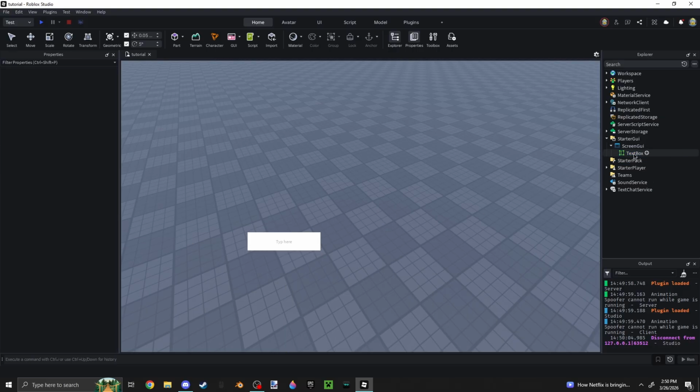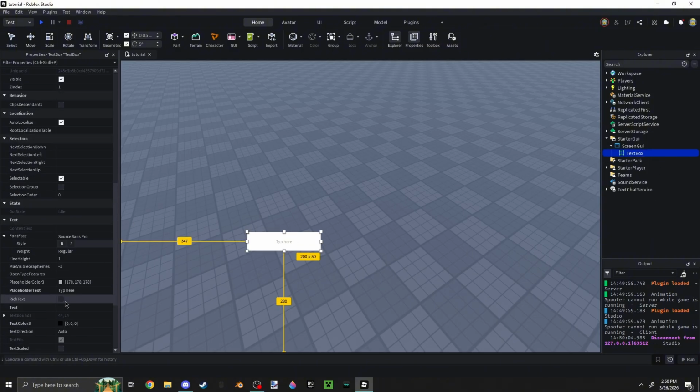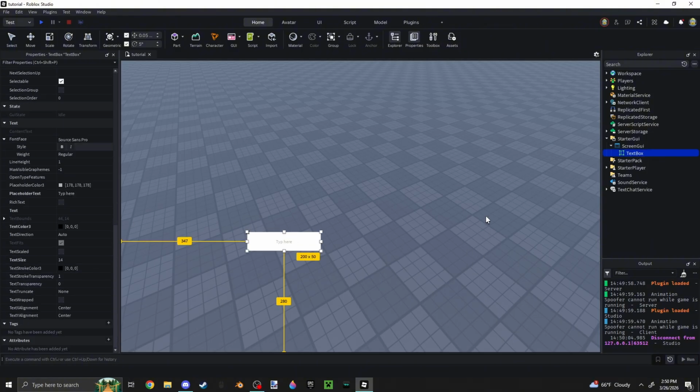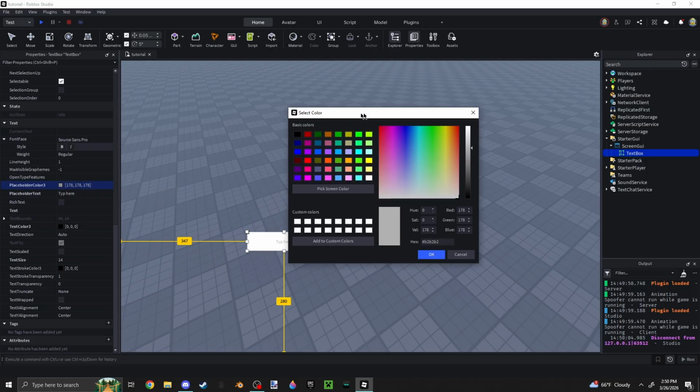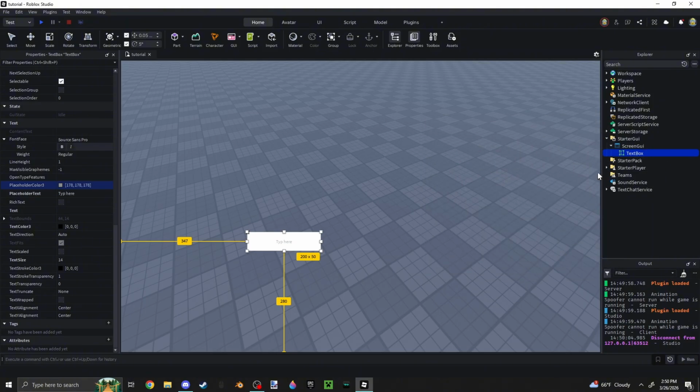So I wouldn't recommend having text on this. I would usually recommend just using placeholder text for this. But obviously, it always depends on what you want to have. And you also have the placeholder color, which is basically just the placeholder text color.